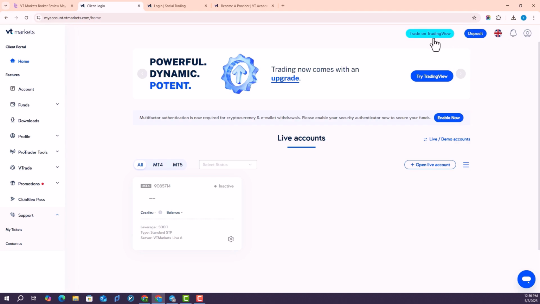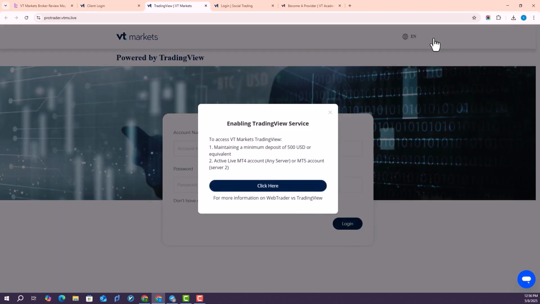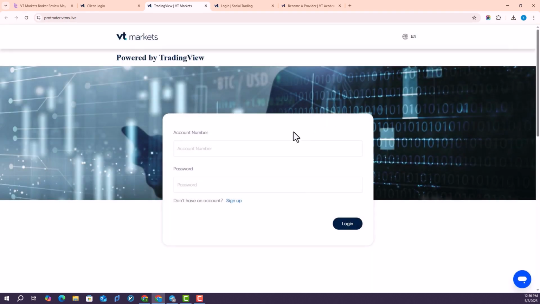There is also the TradingView option, which is a direct access button to the TradingView trading platform for trading through charts. In this section, by entering your TradingView account information, you can directly access this trading platform.